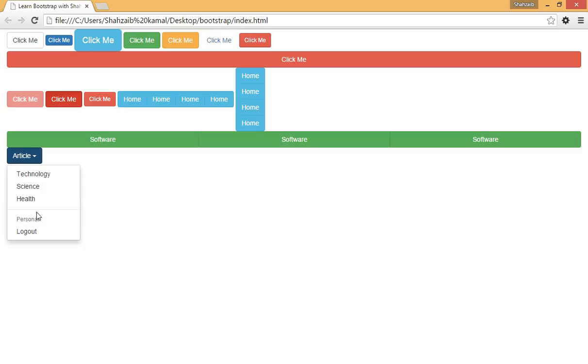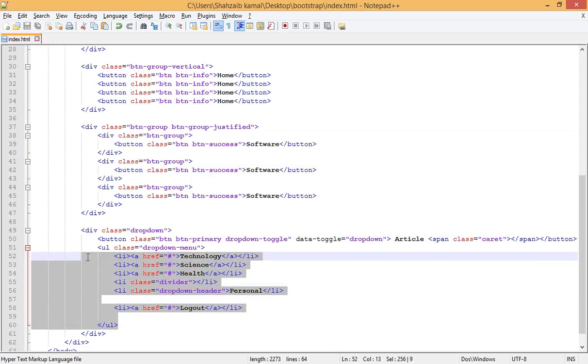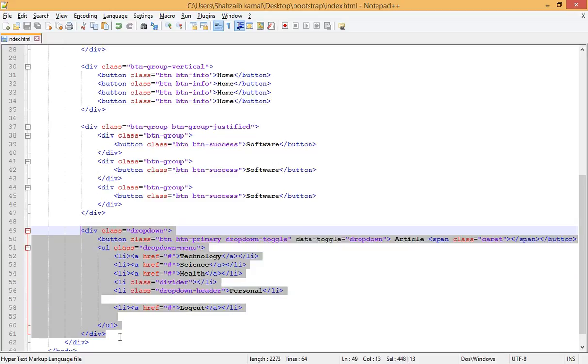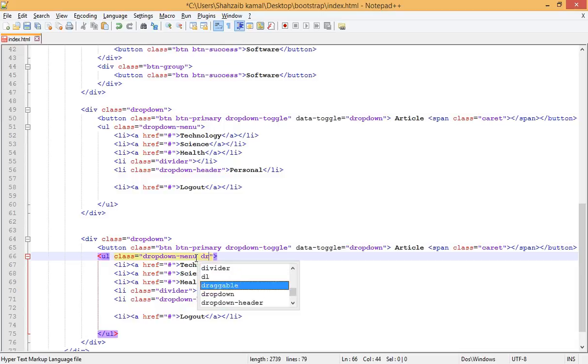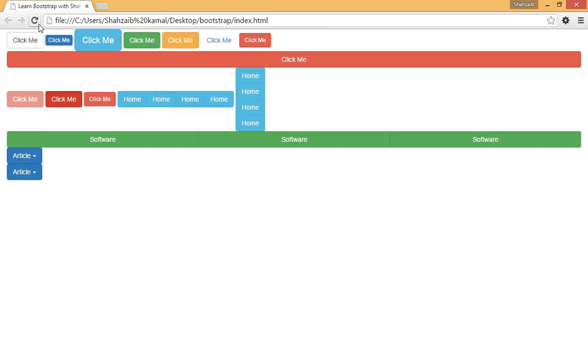I hope you understood what we've learned, but there is something more I want to clear up. Right now I'm copying the whole dropdown and pasting it here, and adding a single class in the UL, dropdown-menu-right. Save that and go to the browser. When I refresh, now I got another button. When I click on the first button it looks perfect, but when I click on the second one, the menu comes from the right side. This is the new thing I just taught you.